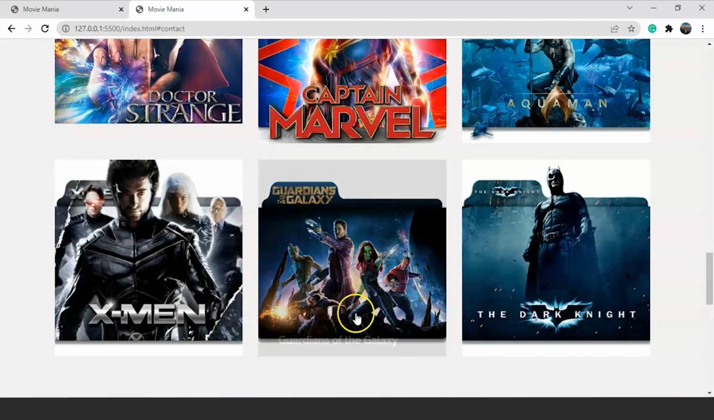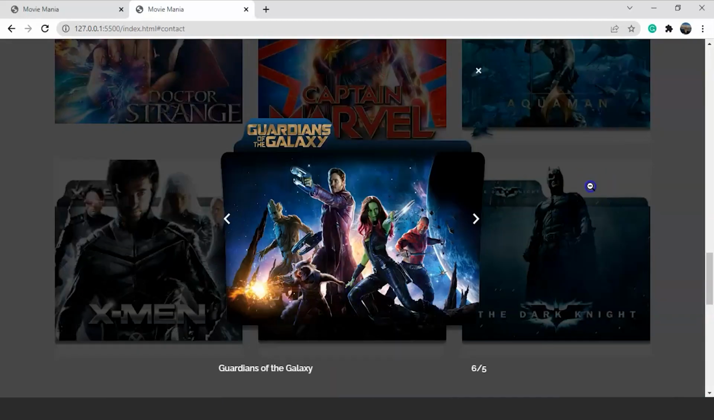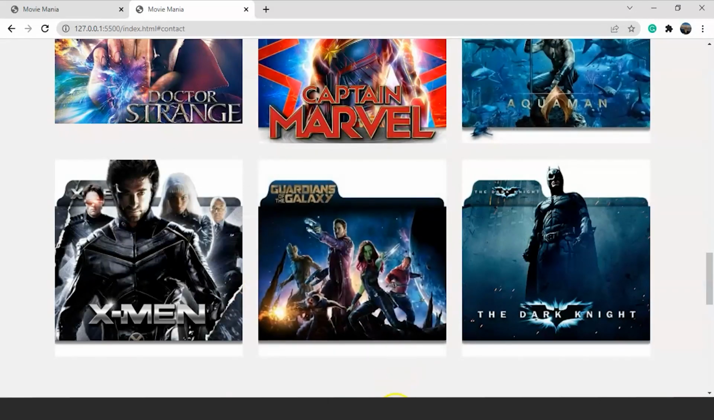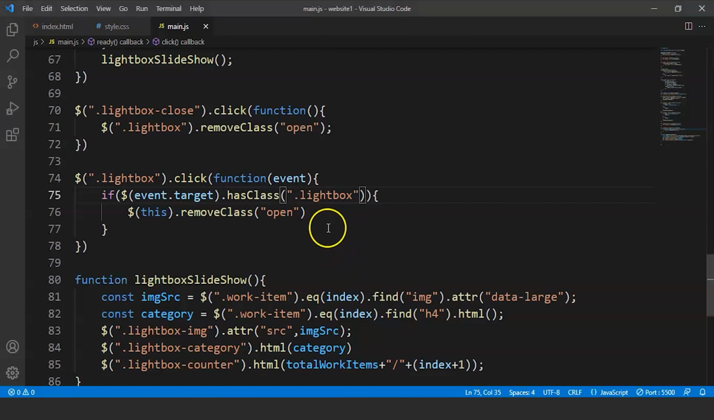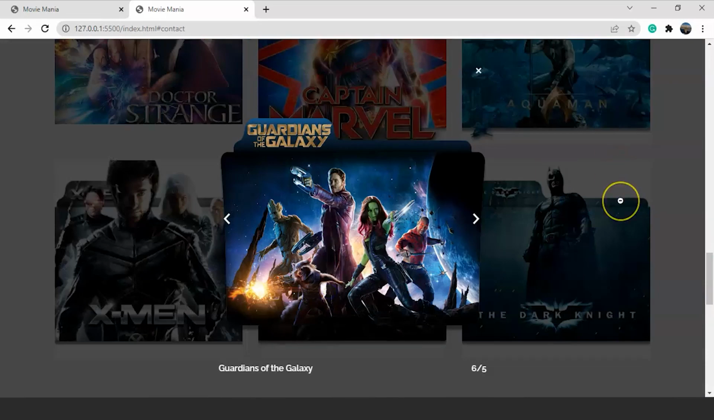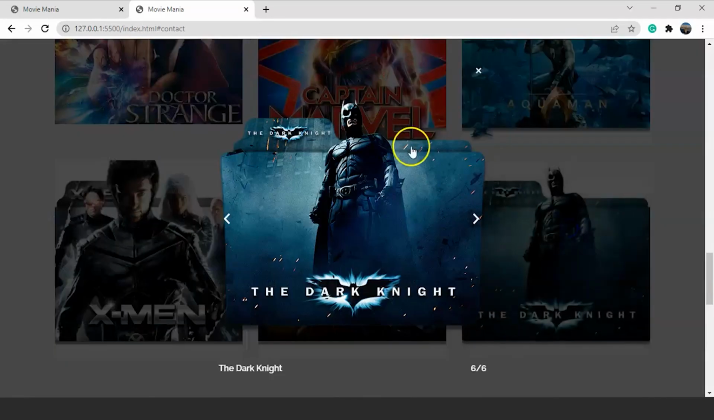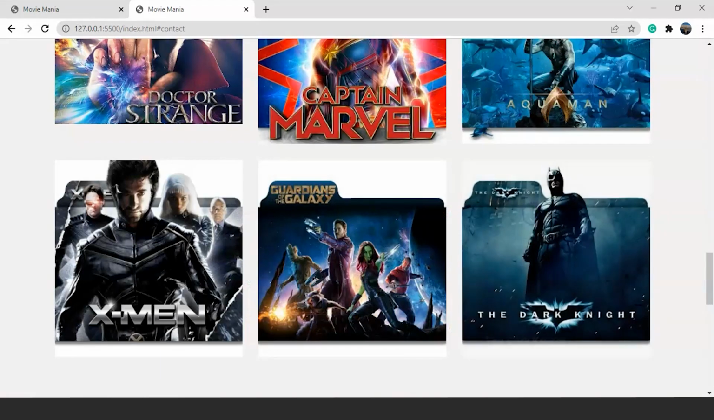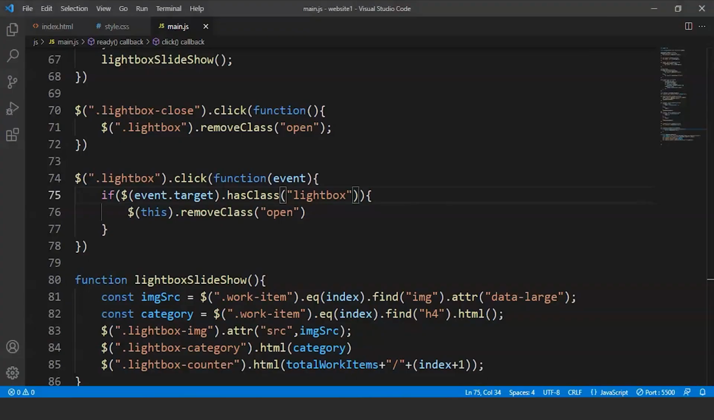One thing which is not working over here is on clicking outside of this image, the lightbox is not closing. So what we have to do is we have to remove this dot from here, save it now, move back to the website, click on any image, click outside the image, and you can see it's working totally fine now. Fine, we are done with the lightbox.